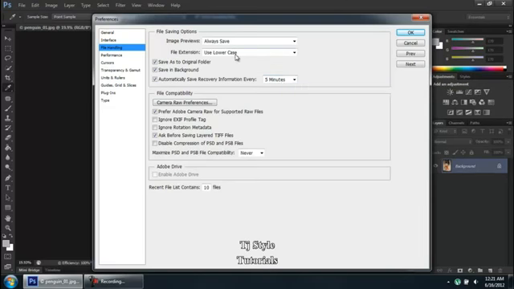The file extension is not really important, but basically, when you save a file, instead of the PSD coming in small letters, you can have it come in capital letters, but that's not really important, so forget that. The next thing is this part right here: maximize PSD and PSB file compatibility. For some reason I haven't changed it, but I want to change it.